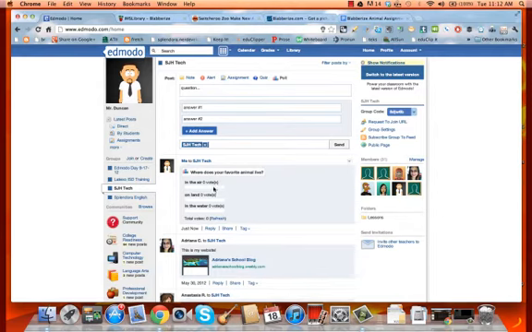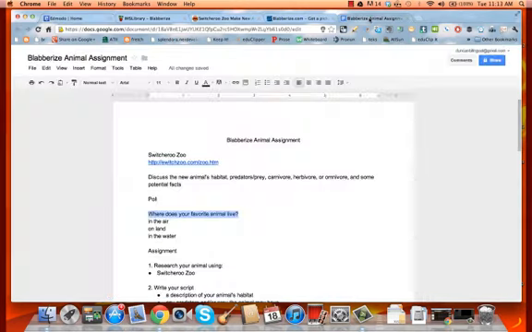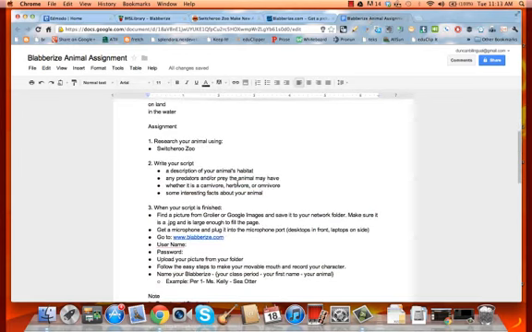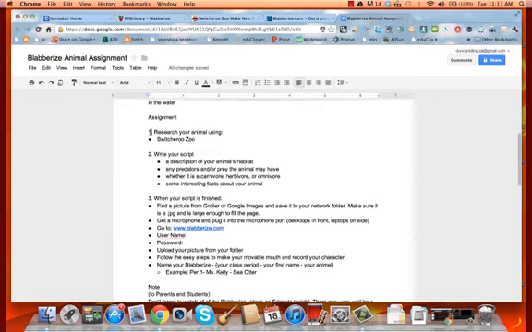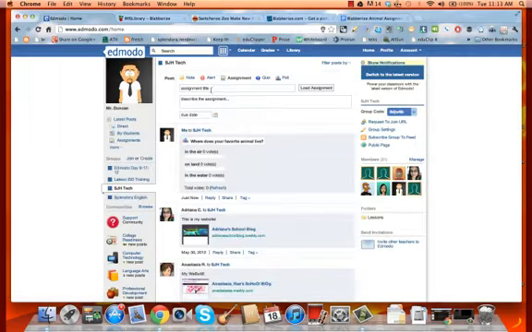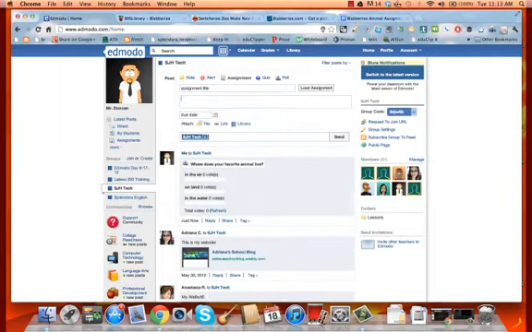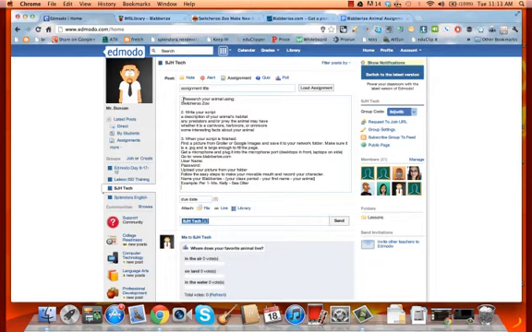So after we've created the poll, the next thing that I would do is introduce the assignment. So I'm going to click on an assignment. I'm going to come back to my trusty text document over here, and I'm going to copy the assignment. I'm going to paste that into the description, and I'm going to call this Blabberize Animal Assignment to avoid any confusion.